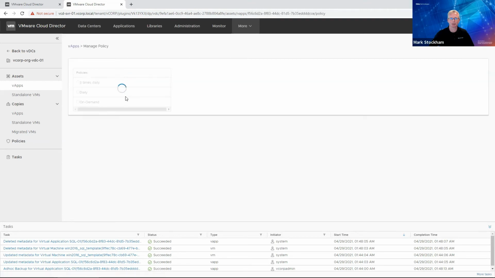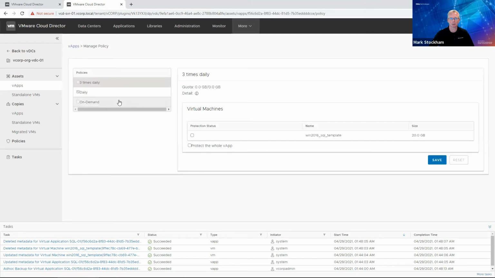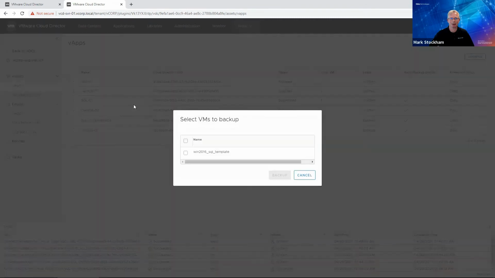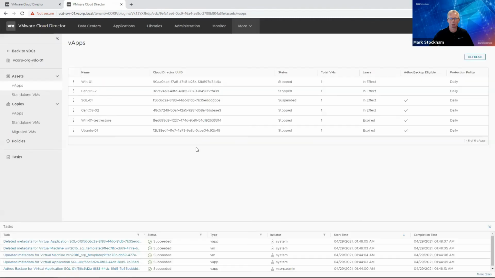Maybe we want to change it, or we just want to review it and make sure that we're happy with that policy. That policy could be broken down by individual VMs within that vApp, or we could change the policy that applies. We can also power it on if we want to. It's suspended right now. We can look at its activities, or we could carry out a backup. So let's do an ad hoc backup of it just to prove that this thing works.